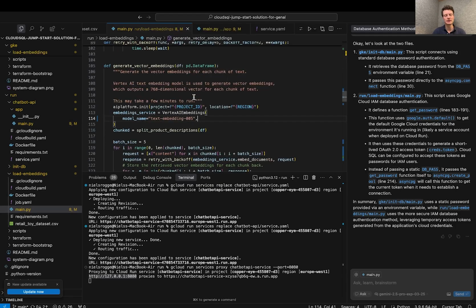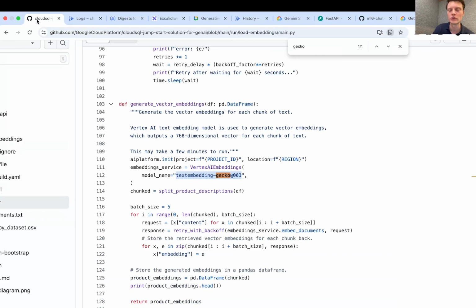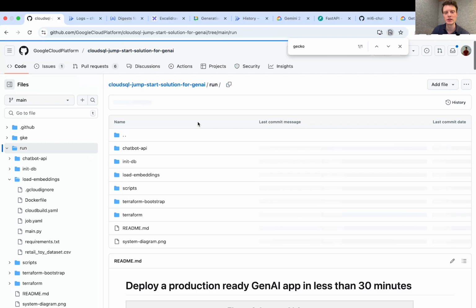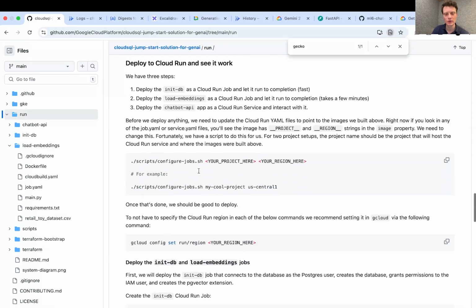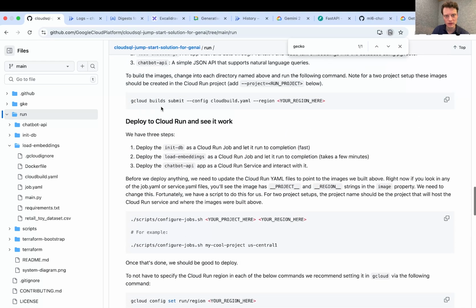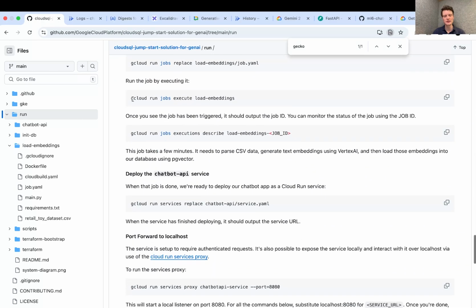And when I did that, I basically pushed a new Docker image to artifact registry. So I again followed the README here. I went into this step over here, gcloud build submit, just pushing a new Docker image to artifact registry, and then I redeployed my job, and then I executed it using the gcloud run jobs execute command.